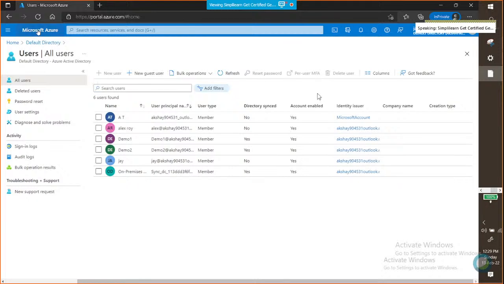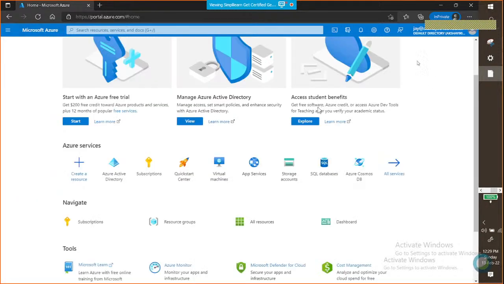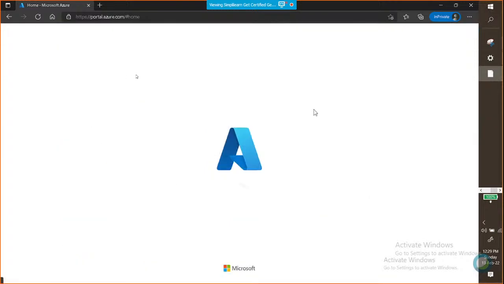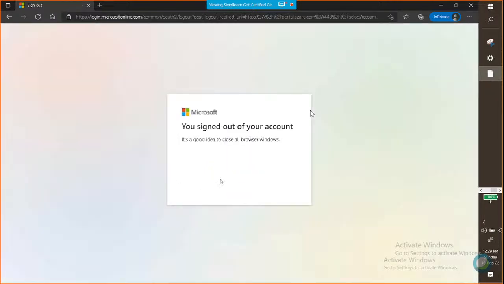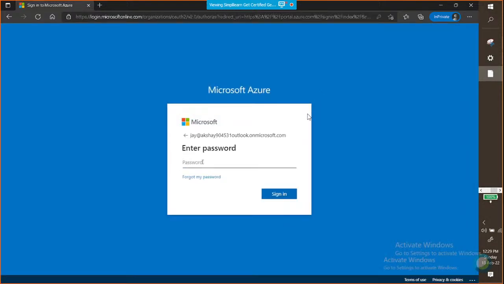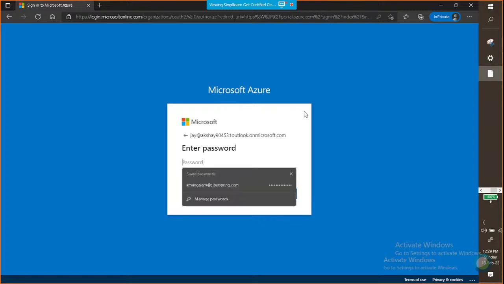Okay, let it come up. Meanwhile, I'll log out. I'll make sure that this user is signed out from the account. And now we will try to sign in once again, with this user J, the one which we have created. Now check this out. I'm trying to log in.